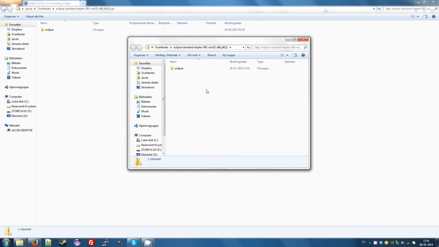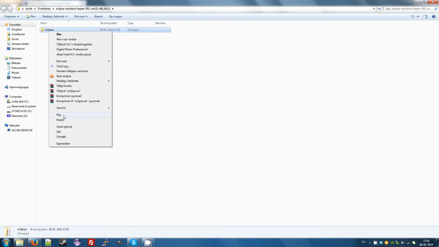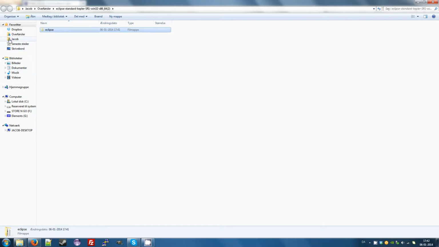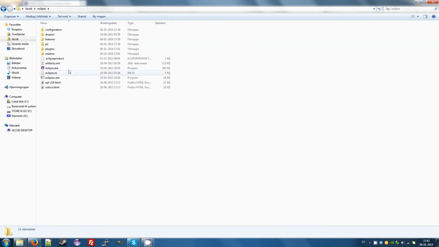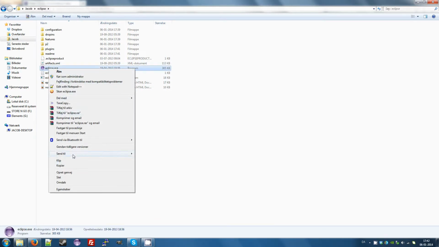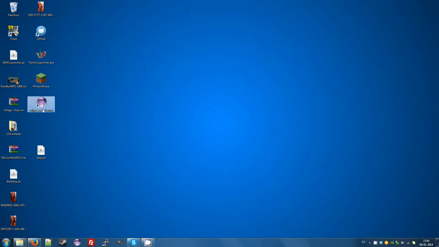Okay, so once it's done extracting, you should see a window appear with your now extracted folder. Go ahead and cut this folder to a location on your hard drive where you want to store Eclipse. For example, you could store it in your home folder. So I'm going to do that. Now go in here, and in order to get a desktop link for Eclipse, go ahead and right click on it, send to, and choose desktop. This should create a shortcut to Eclipse on your desktop. So you can now open Eclipse by clicking on this link.